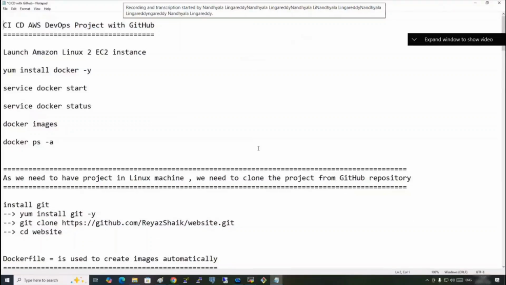Which images? Docker images. But in order to create the images, first you need to have an EC2 instance, and then how do you create an image? Using Docker?